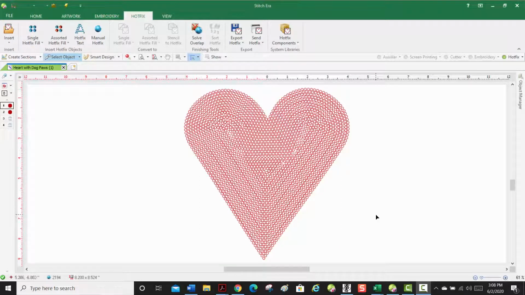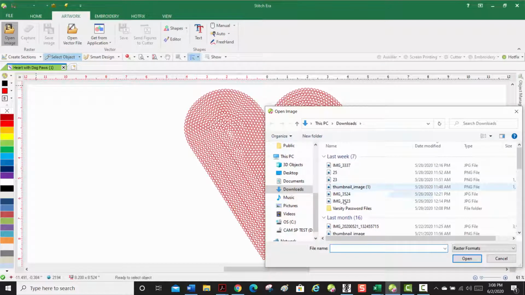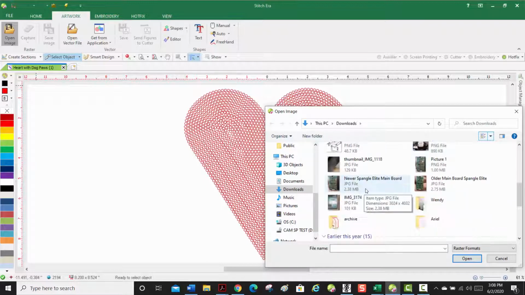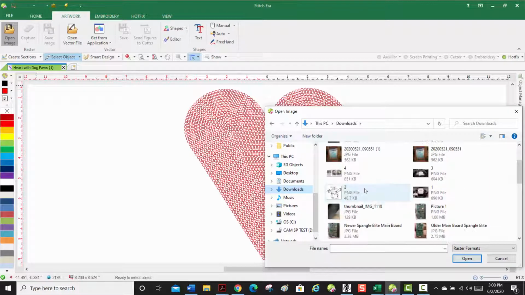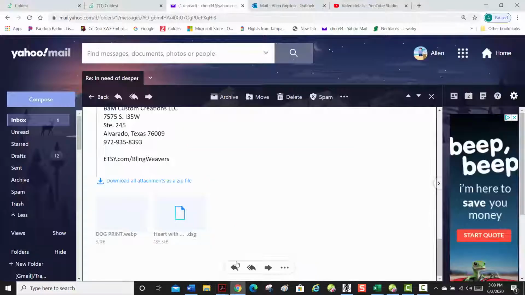Okay, Kathy. So what you need to do when you want to put these paw prints is, I'm just going to open up the paw print real quick that you sent to me. Okay, and let me just go to a different view here. Let's see, where did I save it? I saved it in downloads, I think. Let me get it real quick.